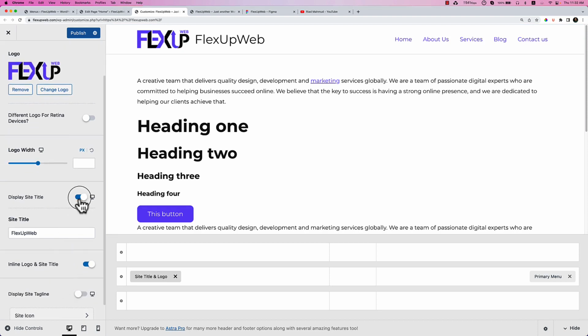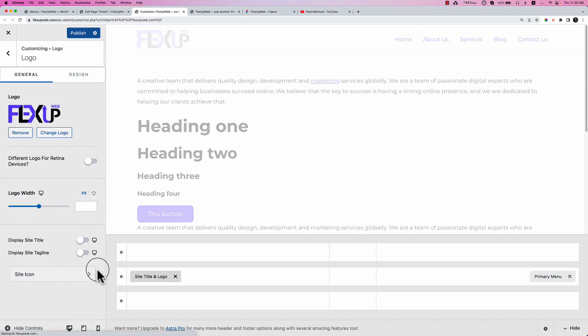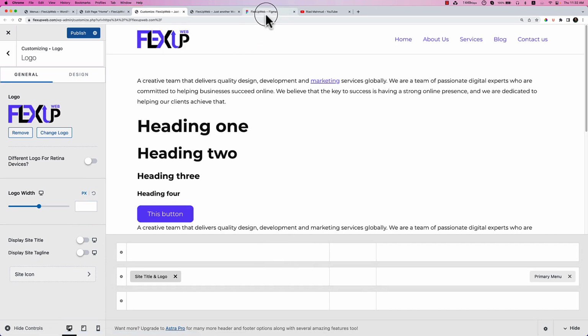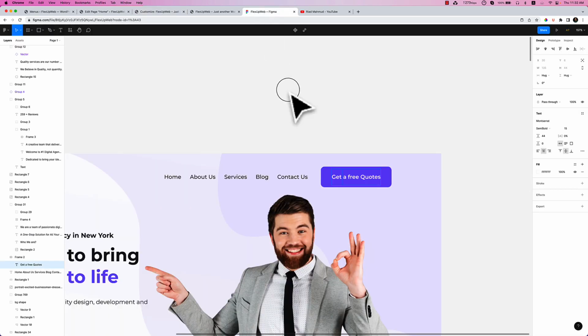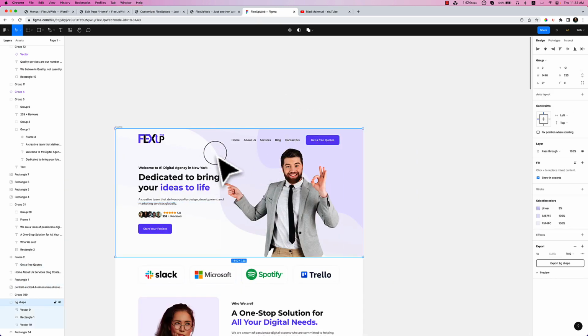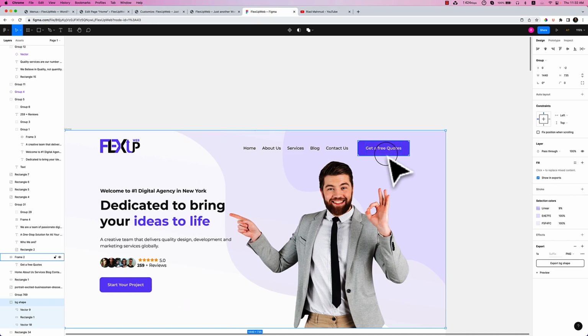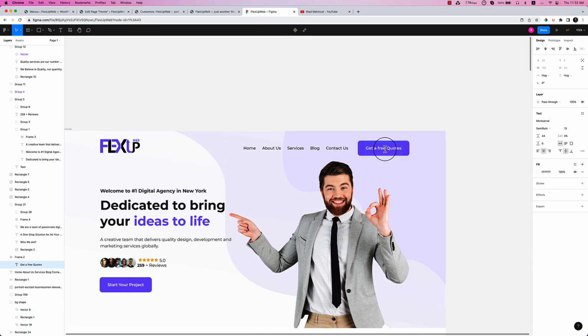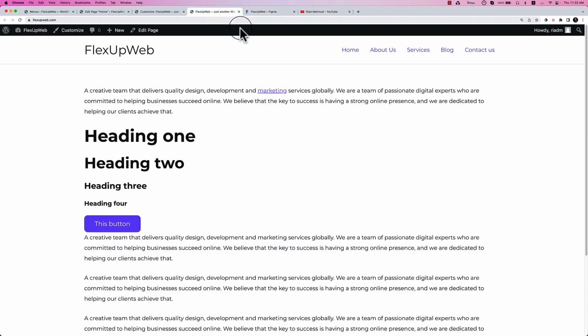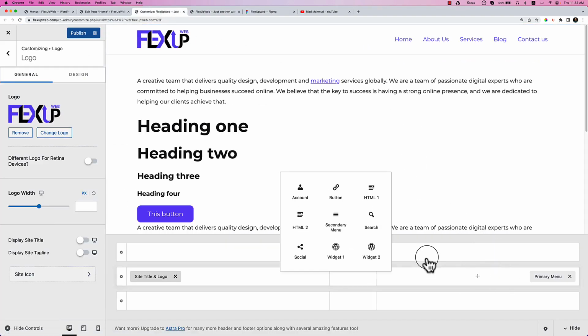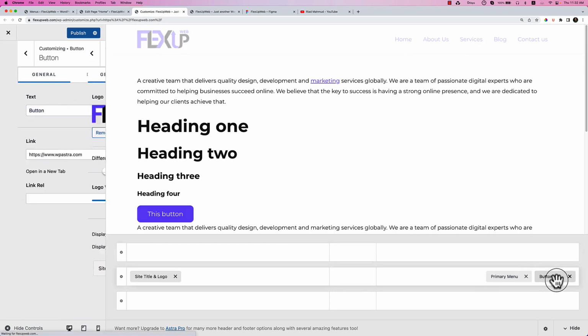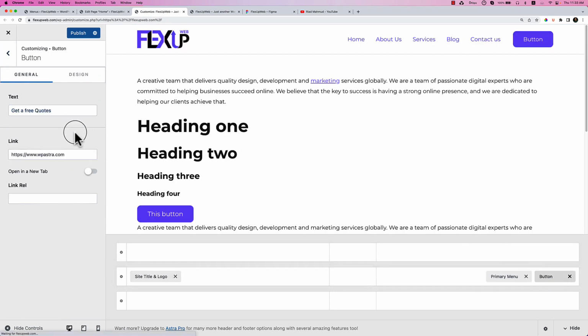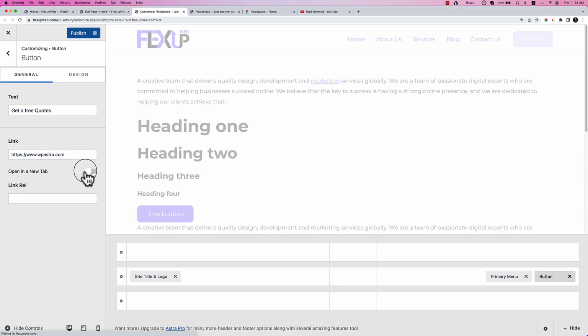Now I'm going to close the site title, and if I take a look at our design, we have a menu and then the button, get a free code. So copy the text from here, and this is our menu. If I add a button here, get a free code, you can select any URL. Currently it's selecting wpastra.com, so I do not have to worry about that. You can change it later on.